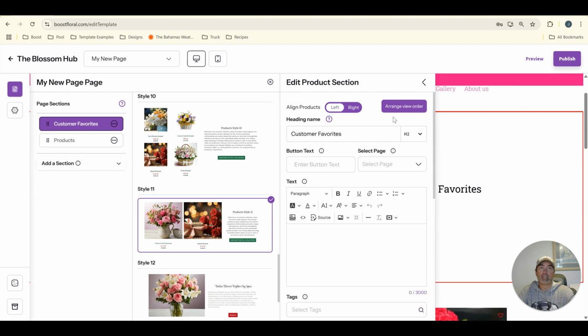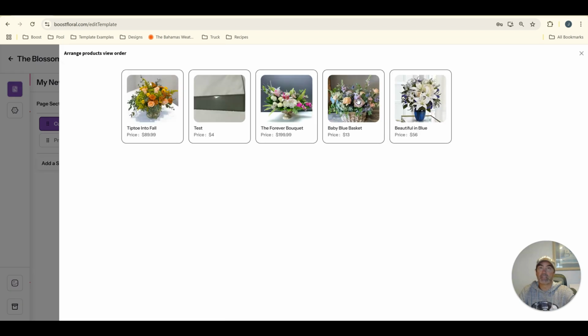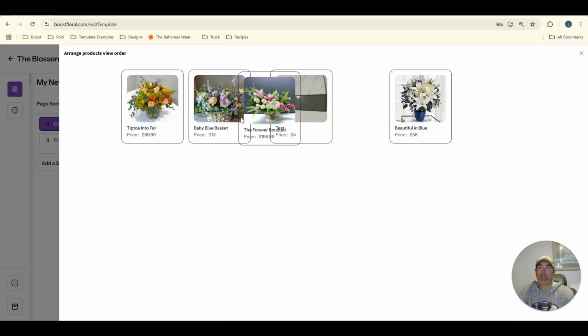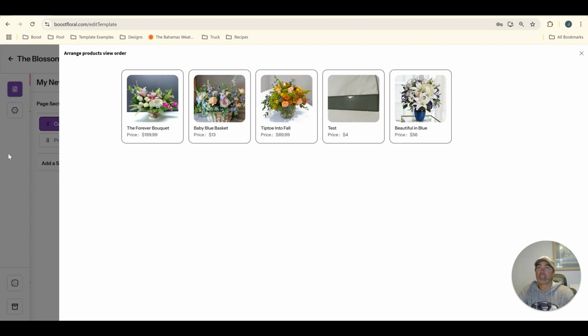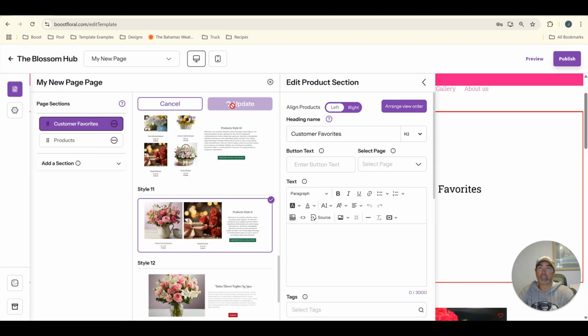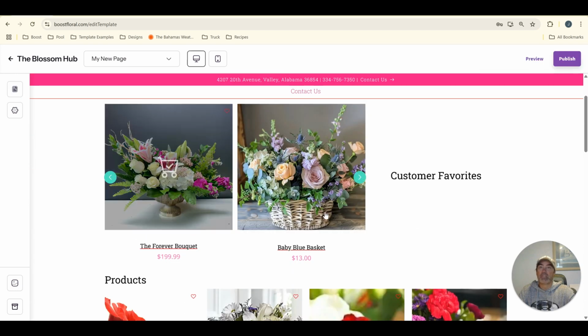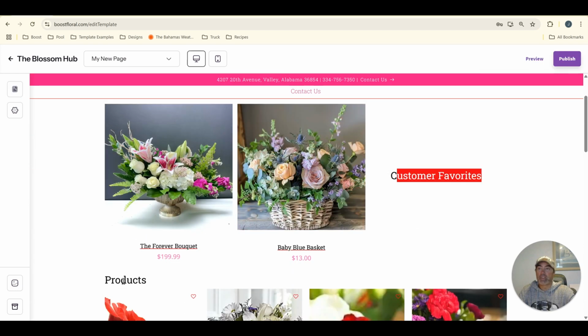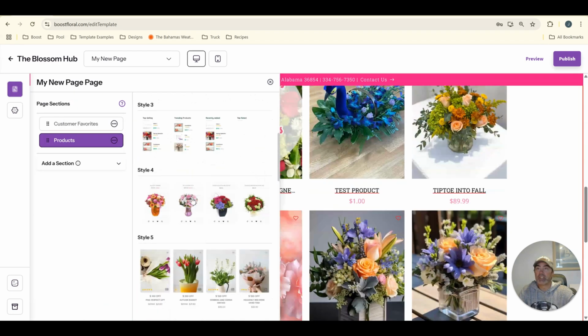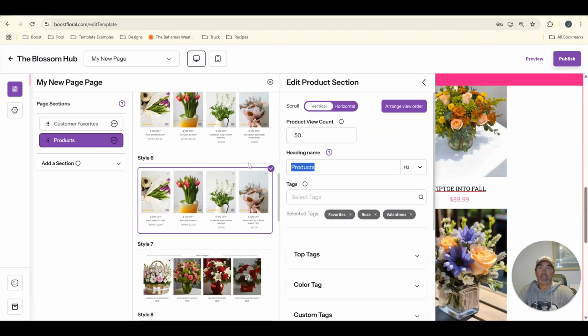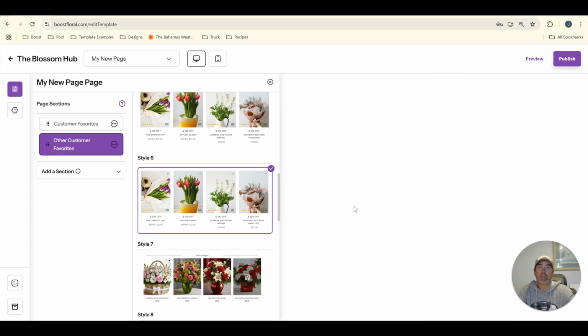And then I can arrange the view, so I'll find the 2 best products that I want displayed there. I'll say these 2 just for example. And so now I have those 2 there, so I can say customer favorites, and then down here I can name this something like everything else, or other customer favorites, something like that. Other customer favorites. And this can be the remaining products.